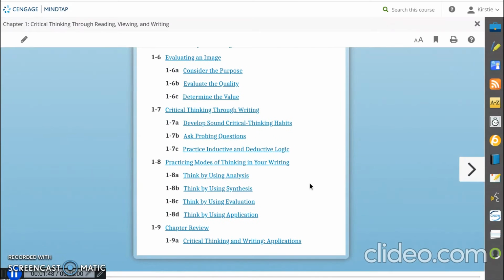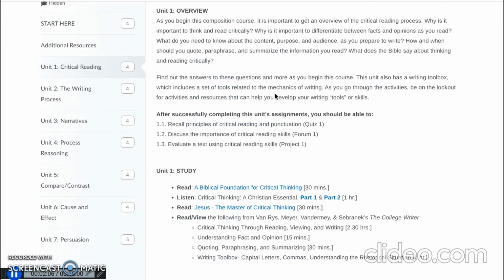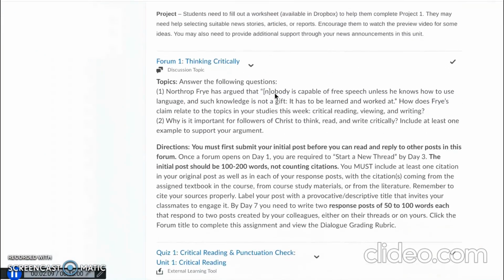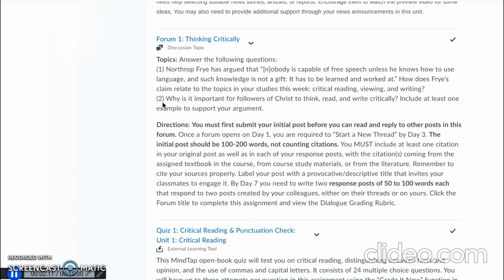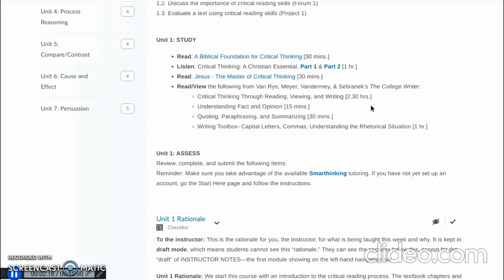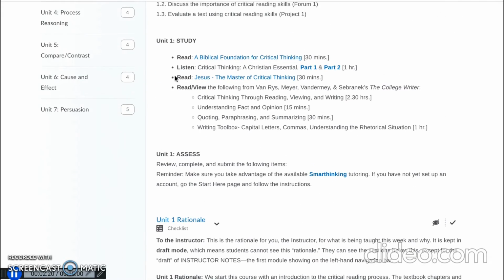what will be really important for you is to really focus on 1-8 and these four steps here of critical reading and thinking: analysis, synthesis, evaluation, and application. And the reason is, I want you to apply these four steps when doing the other reading that you will need for the forum. So, if I go back down to my forum, I see that in the second question I'm asked, why is it important for followers of Christ to think, read, and write critically? To help me answer this second question, I need to go up and do these first two readings here.